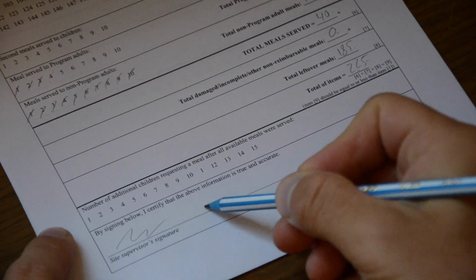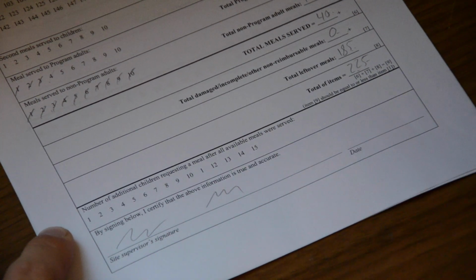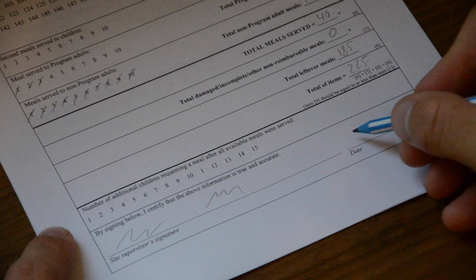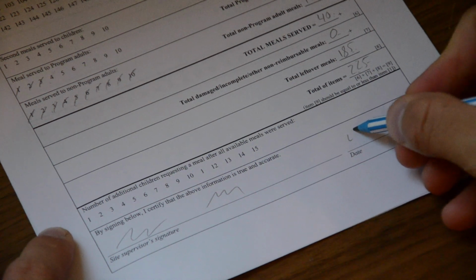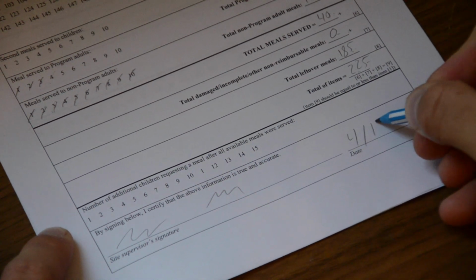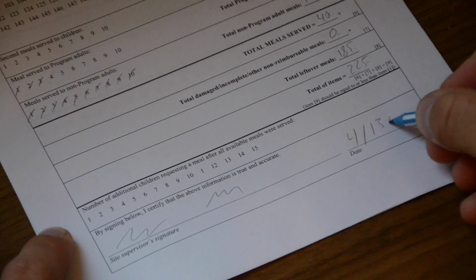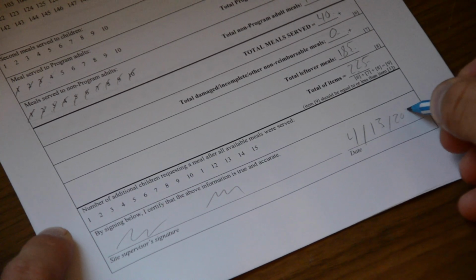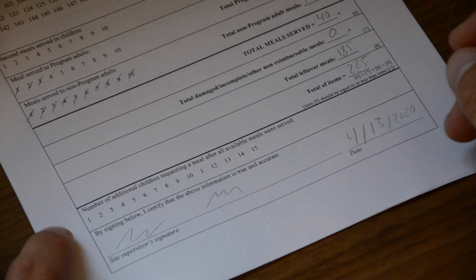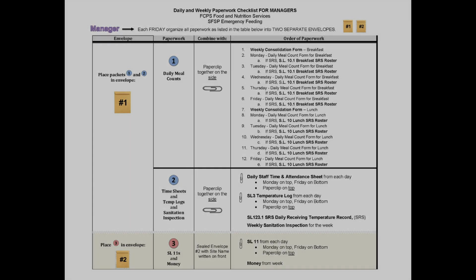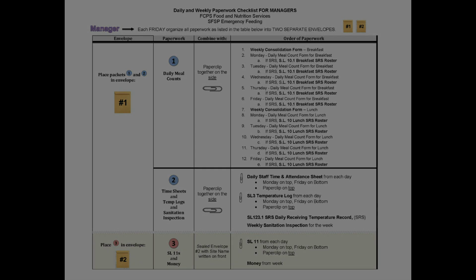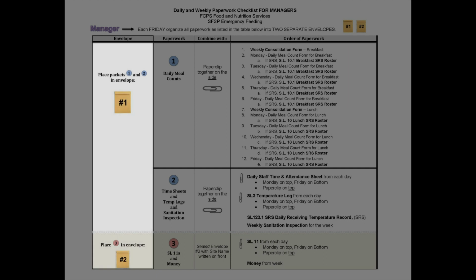Place breakfast and lunch meal count forms behind the consolidated meal count form for breakfast or lunch. Continue doing this until you have the whole week. Fill out the weekly consolidated form for breakfast and lunch daily. If you are at an SRS site, include the daily roster behind each day's breakfast and lunch daily meal count form. Each Friday, you'll place your paperwork into 2 envelopes.